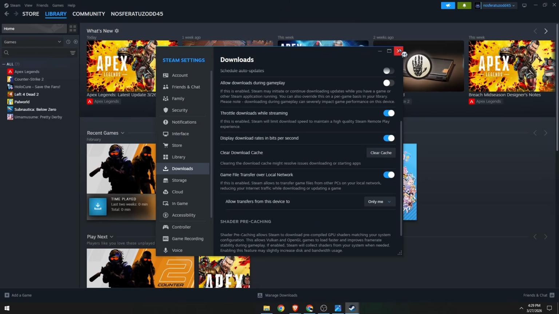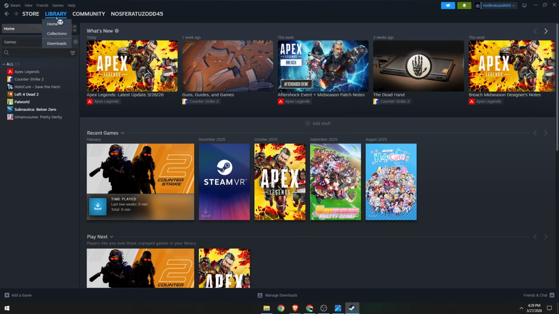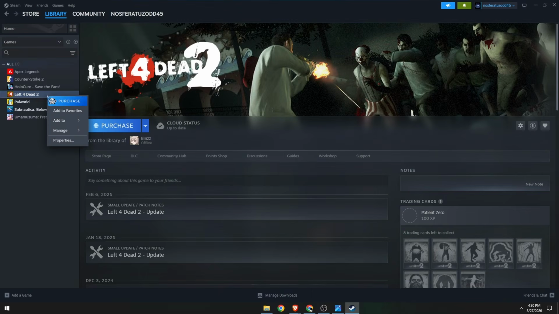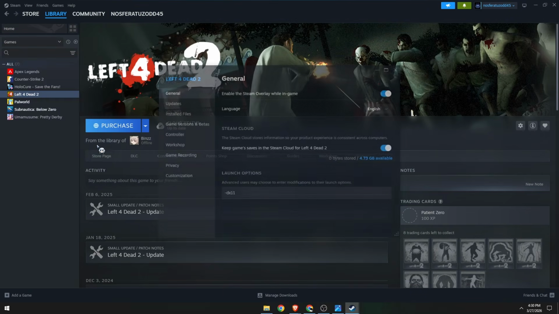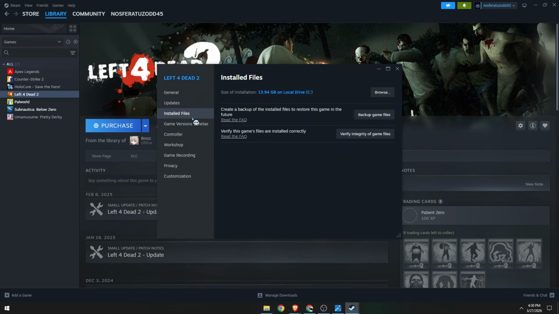Once done, close this window, go to library, right? Click on it, then locate Resident Evil 9. Let's just say, for example, this is Resident Evil 9. Right click on it, go to properties, and then go to installed files. Here, click on verify this game's files are installed correctly. Over here, click this one.